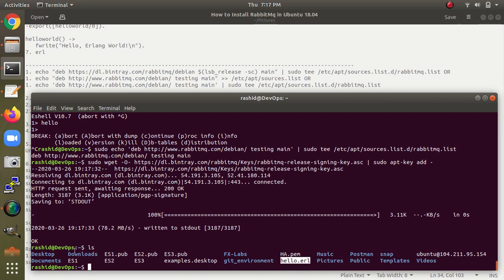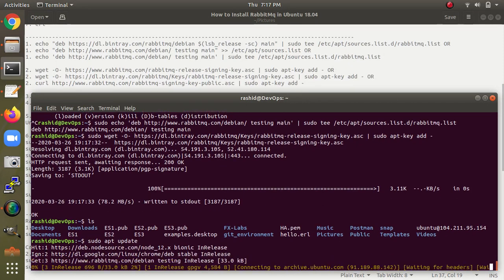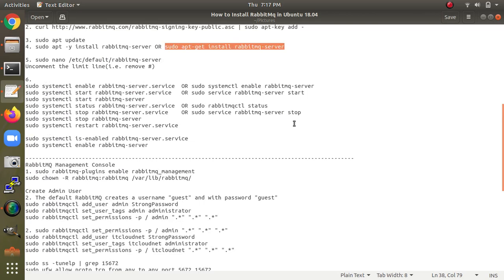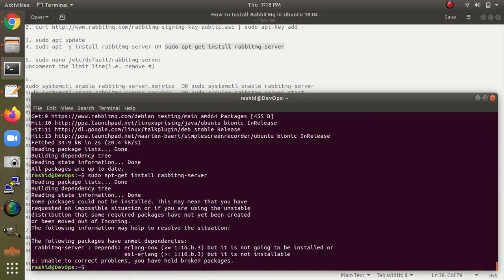This is also a script that we downloaded. Now we'll update that one, and then the second one is the sudo install. Either you can use this one or this one to install the RabbitMQ server. Just type and enter that one. So wait for it. It is showing an error.